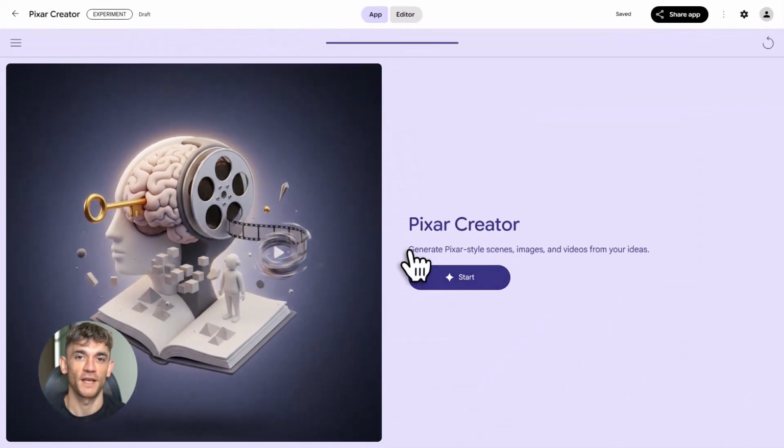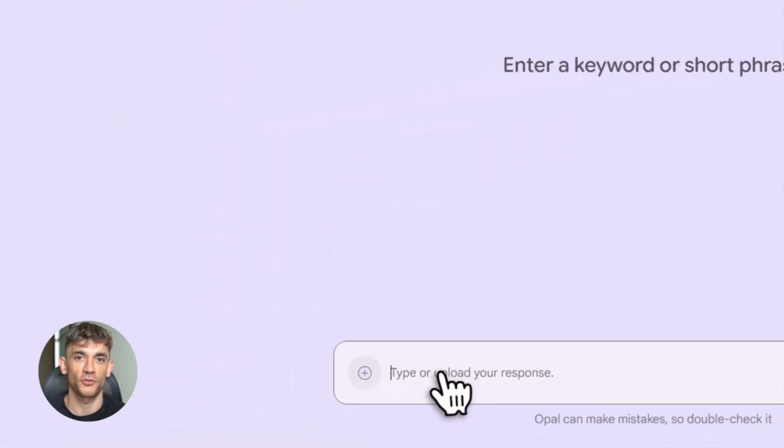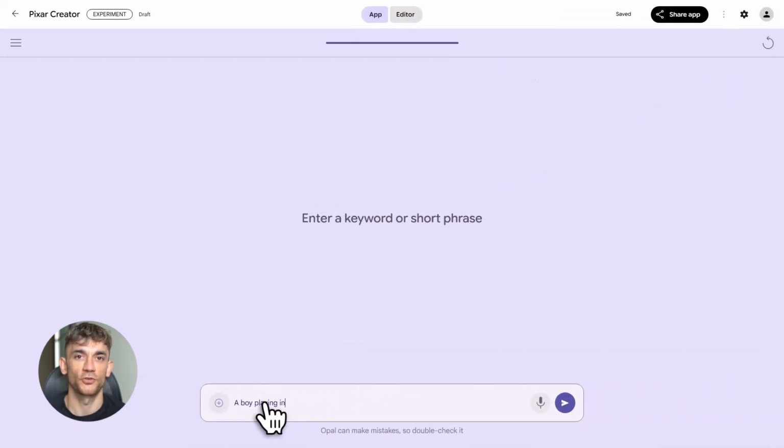And Opal is expanding globally. Started US only, now available in over 160 countries. More people can access it every month. Here's the best part right now. Opal is completely free during the public beta. No credit card required. No usage limits announced yet. You can build as many apps as you want. Google hasn't announced pricing plans, but enjoy free access while it lasts.